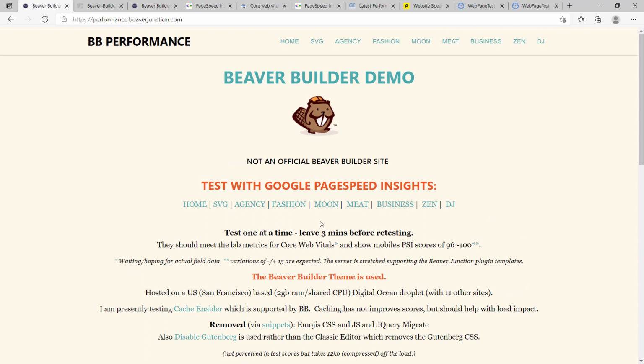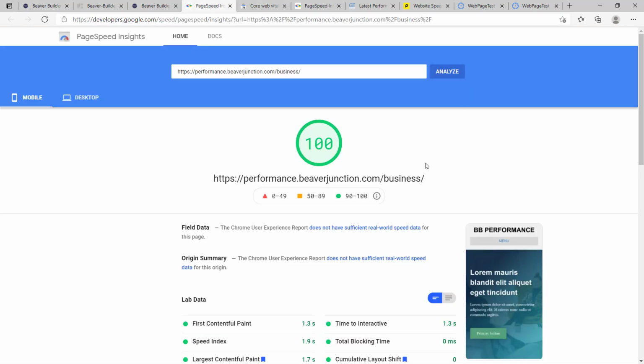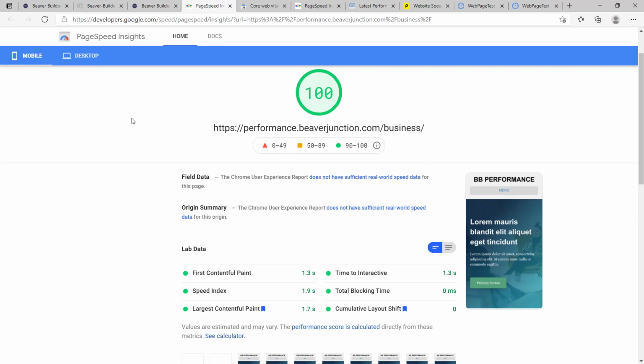So this is a bit of a recap on the last video, and also I can touch a little bit more on field data. So I've run a test on the business one here. And just to recap, what we're looking for is the mobile results, because in June 2021, moved now from May, Google are going to be using it as a ranking measure, but only on mobile at the present time. And we are looking at Core Web Vitals.